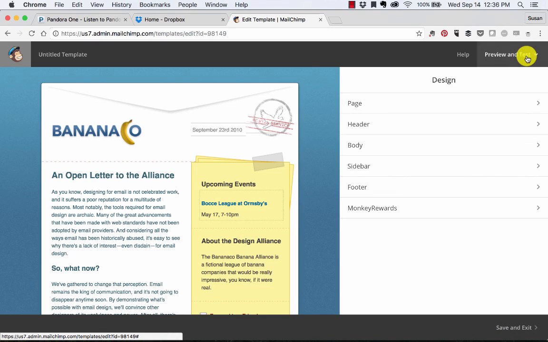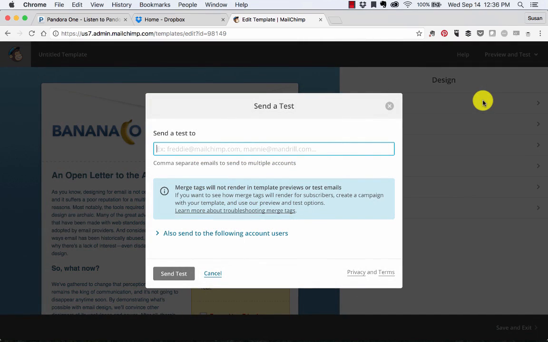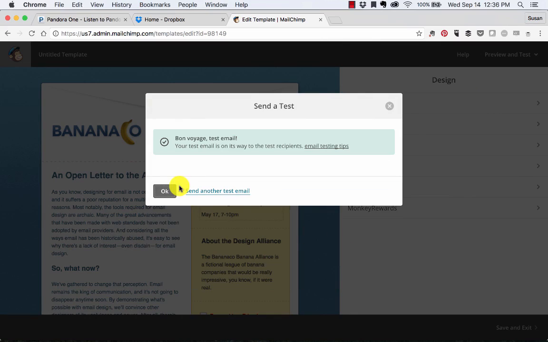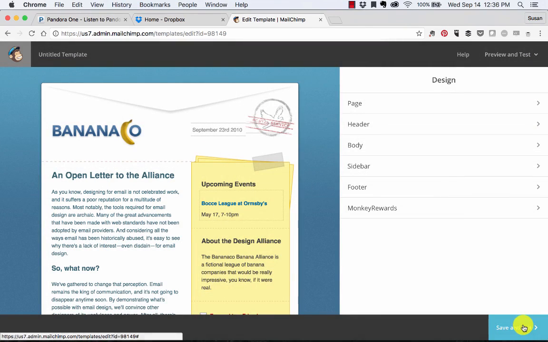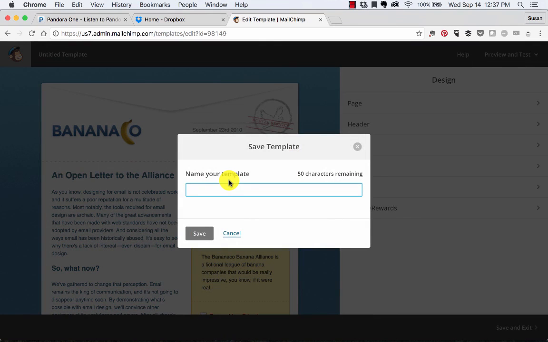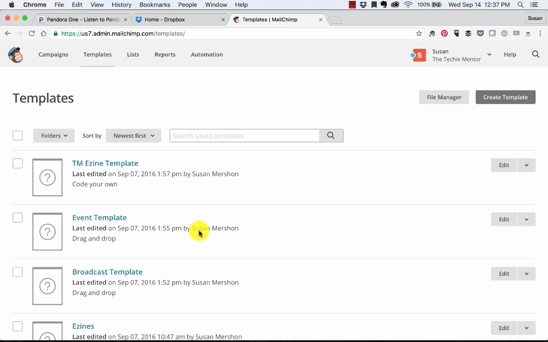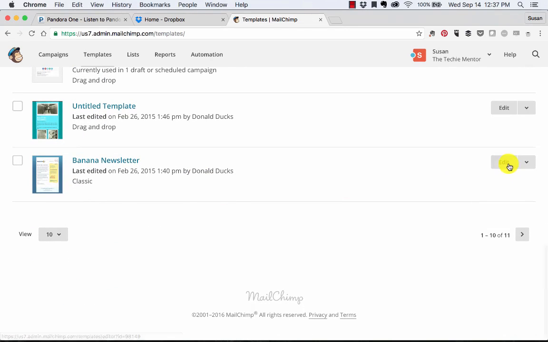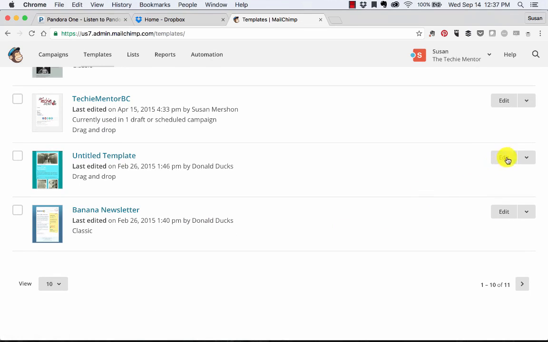And when you're done, a couple things: always test it to make sure that it works, especially if you make a lot of changes. So I can send myself a test. And then I can also save and exit. Now, it didn't have a name. That's why it's asking for one. So I had to add that in. Simple. So you can also click edit from here.